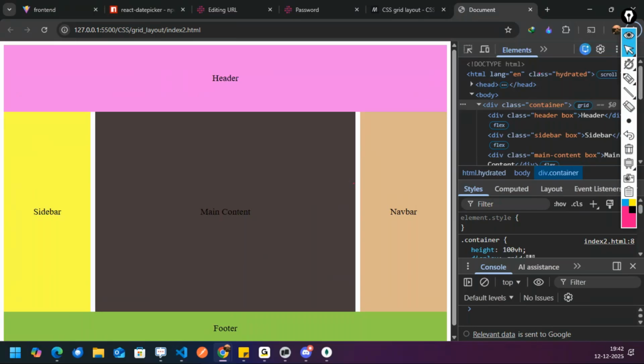Yes, you can write 0.5 fr, 0.2 fr. It means like 1 fr is 100%, 0.5 fr means 50%, 0.3 fr means 30%. I am writing now 1 fr, 2 fr. 2 fr means double. 3 fr means triple. 300%, 200%.